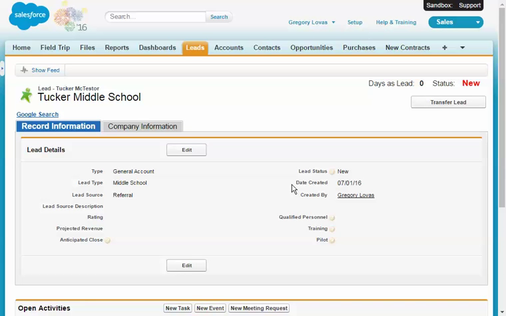Hi, in this segment we're going to take a look at the new lead form. In the previous segments we created the Tucker Middle School, and now we're looking at the form that was created once we entered that information and did new. One of the first things you'll notice about the form is that we have more of a tab orientation instead of everything all on the same page.